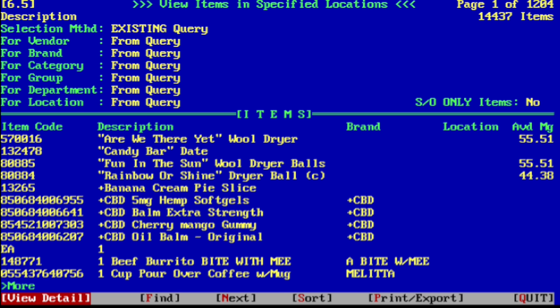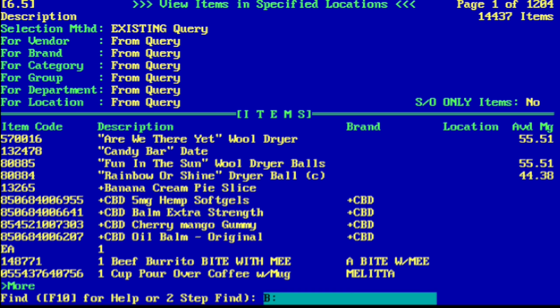From the choice bar at the bottom of the screen, let's select Find. We see that B: is pre-filled. This means that the text we type after B: will be searched for in the description column. If we wanted to search the brand column, we would hit the backspace key twice and type C:.